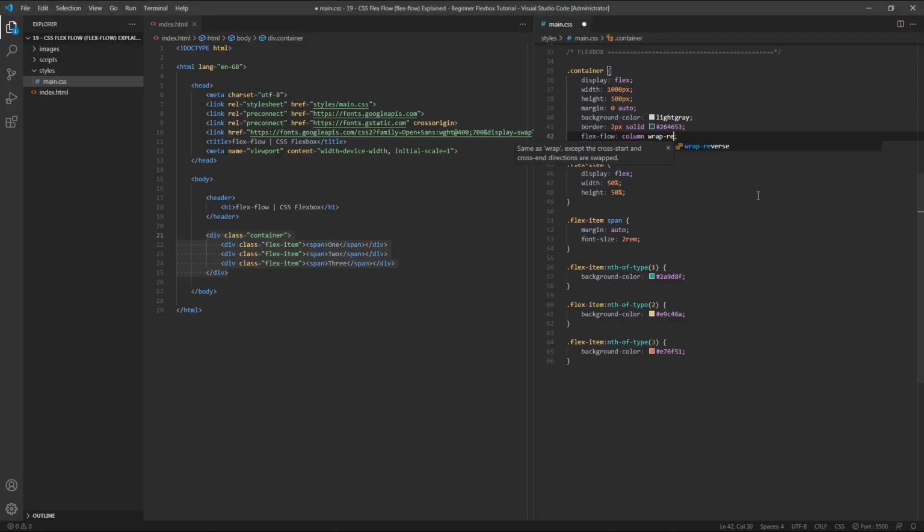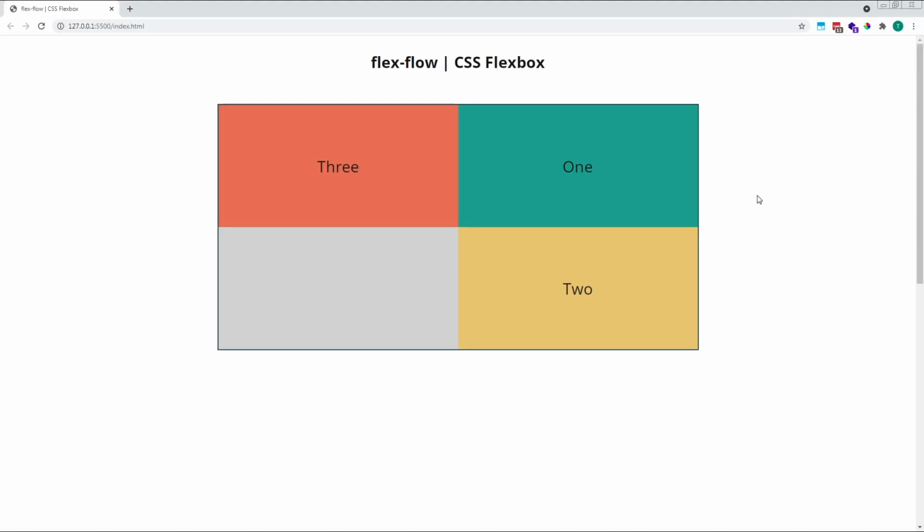Finally, column wrap reverse will simply reverse the order of our columns inside the parent Flex container. Our first column is now on the right, and our second column is now on the left. Using Flex Flow requires a solid understanding of both the Flex Direction and Flex Wrap properties. For more information on how both of these properties work in CSS Flexbox, please see the links to my other videos in the description below.